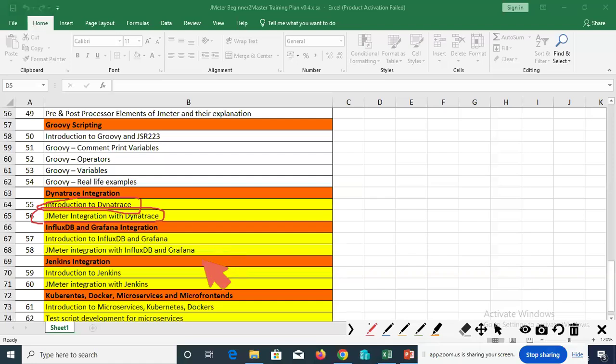Then, guys, CI/CD is very, very important. So we are going to see the integration of Jenkins. Before going there, what is Jenkins, that I'm going to cover, right? So the videos will be shared, and then the integration of JMeter with Jenkins.